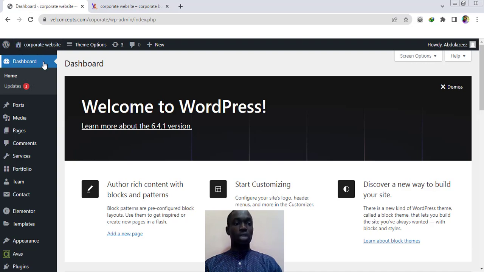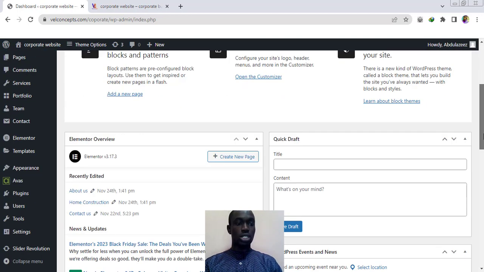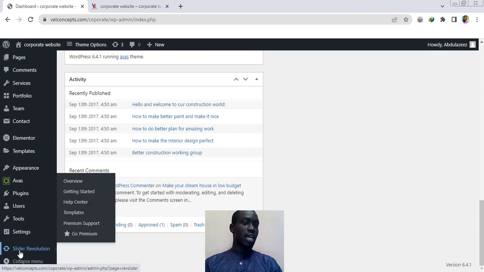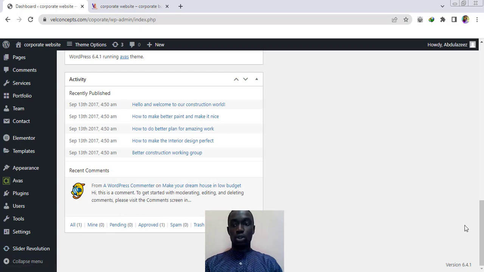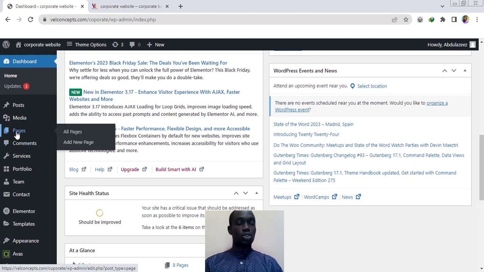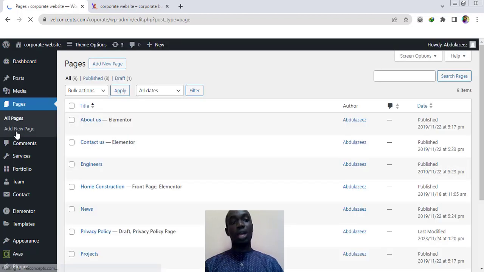First of all, you go to your dashboard. Then there are two ways of finding this slider. If you go to the down part of the dashboard, you will see a menu here called Slider Revolution. Yes, you can go from here, but it is a long way. But you can go through pages. I told you, after editing the slider, we are going to be editing the pages, that is, page by page.